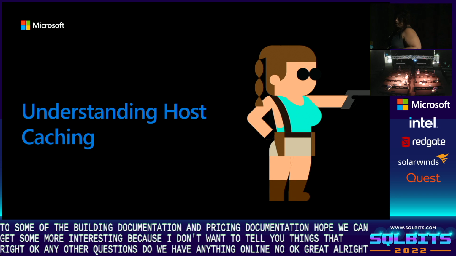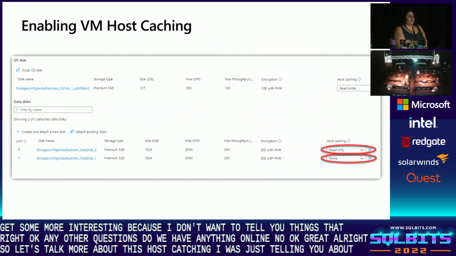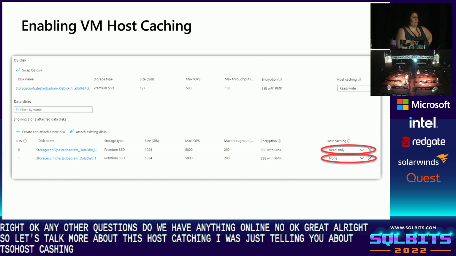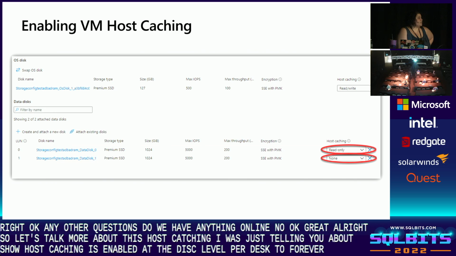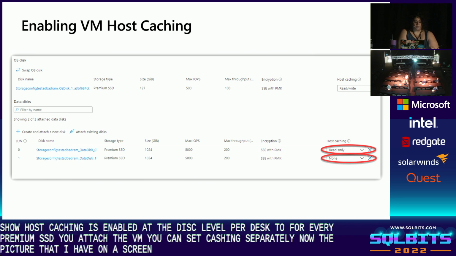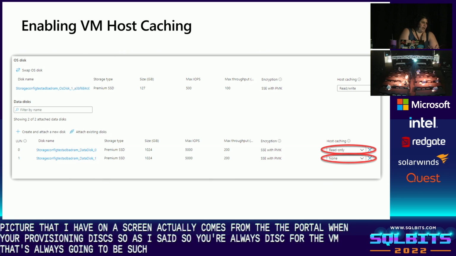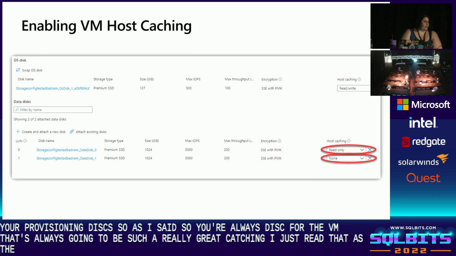All right, so let's talk more about this host caching that I was just telling you about. Host caching is enabled at the disk level, per disk. So for every premium SSD you attach to the VM, you can set caching separately. The picture on the screen comes from the portal when you're provisioning disks. As I said, your OS disk for the VM is always going to be set to read-write caching. I just leave that as the default. I don't touch that one.